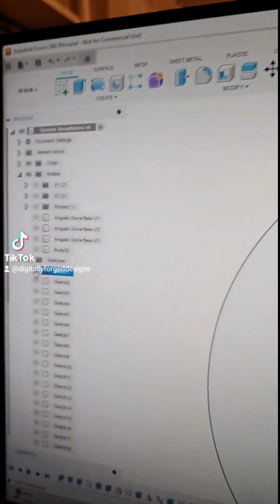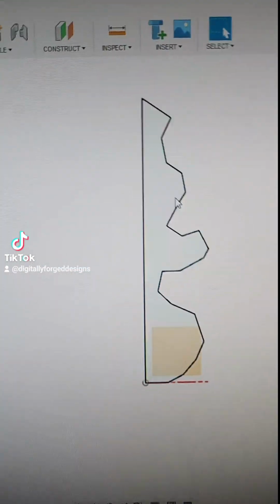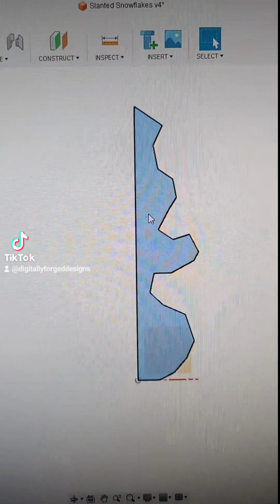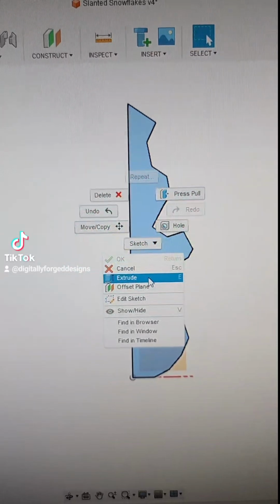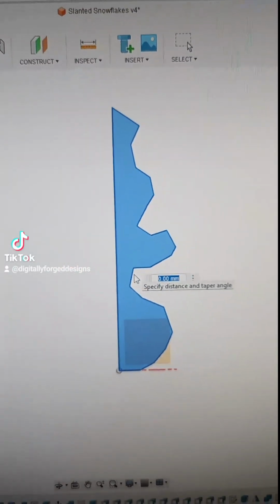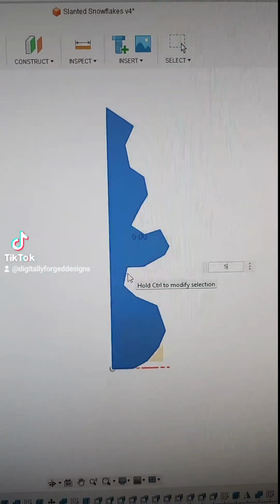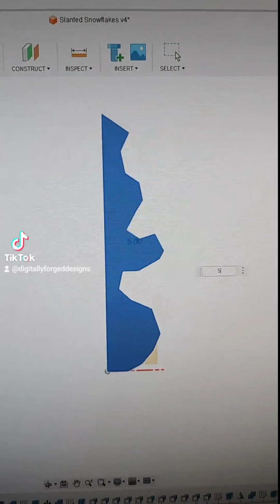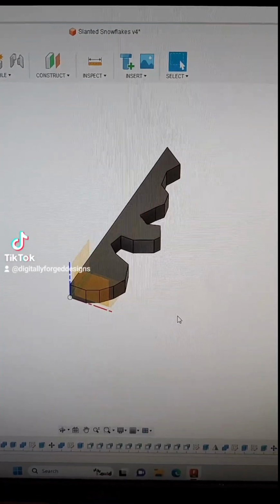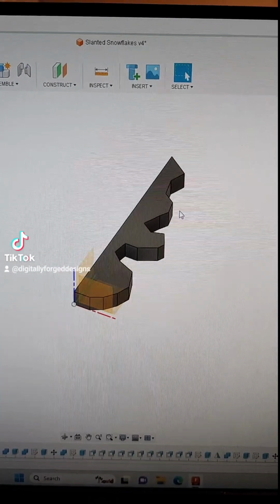Then I'm going to hide that first sketch so I don't have to worry about that. We're just going to highlight this, right click, and extrude. We're just going to extrude it maybe 5 millimeters. All right, let's check that out. Okay, that is a 5 millimeter extrusion.